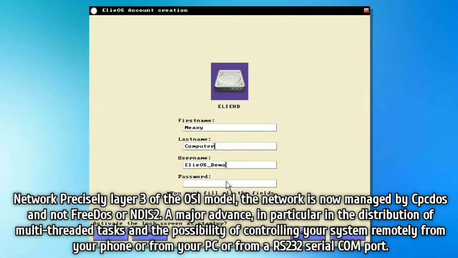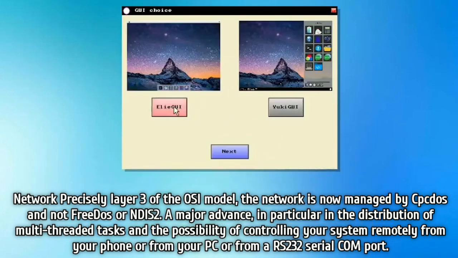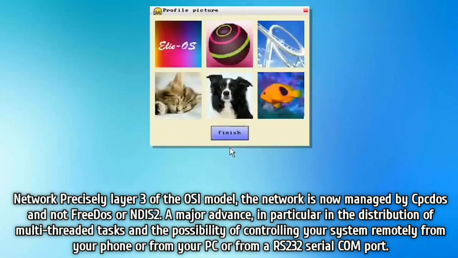Network, precisely layer 3 of the OSI model. The network is now managed by CPCDOS and not FreeDOS or NDIS2. A major advance, in particular in the distribution of multi-threaded tasks and the possibility of controlling your system remotely from your phone or from your PC or from an RS-232 serial COM port.